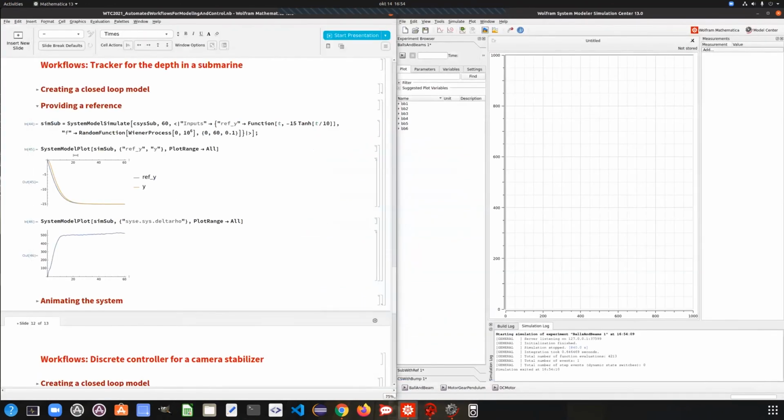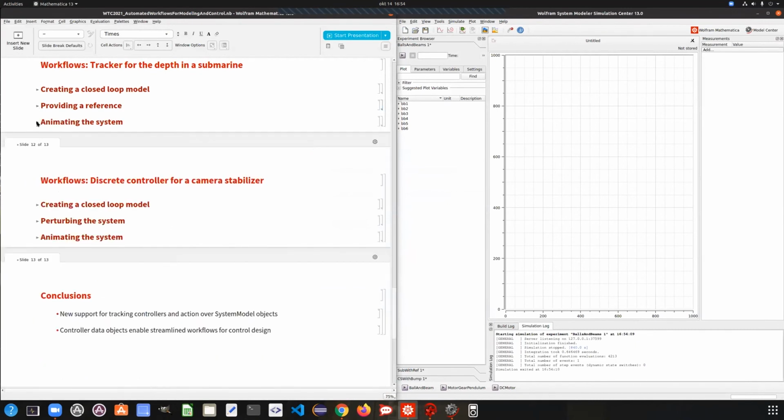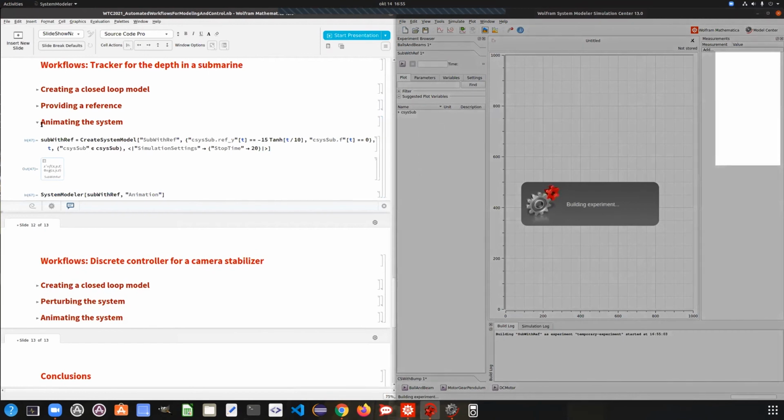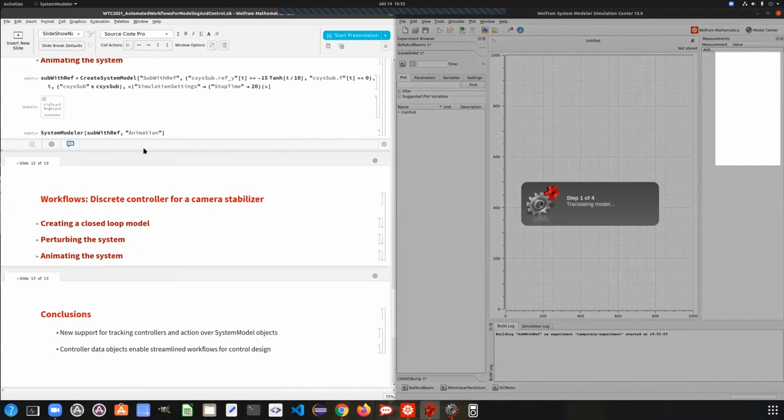Same story for the case of the submarine. I provide a reference, and then the submarine moves accordingly. I think we can probably also run this animation. This might take a shorter time.